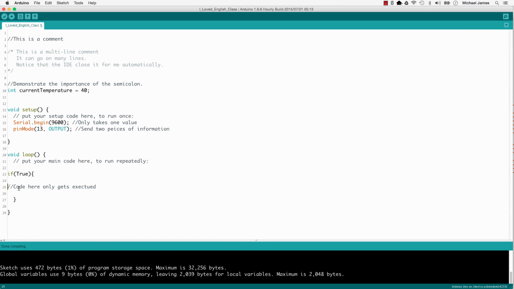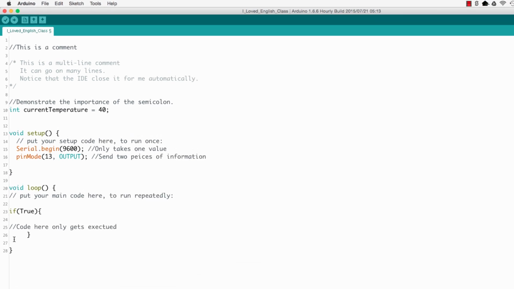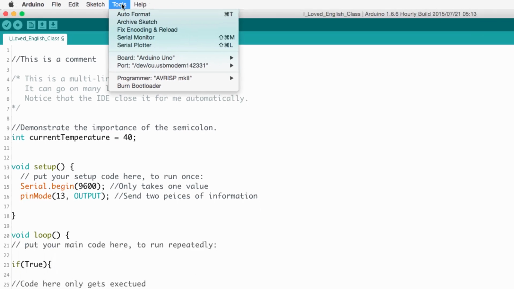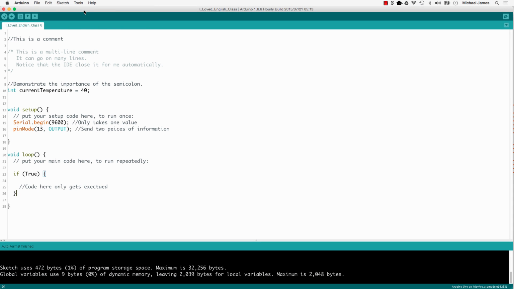Another tool for indenting is the auto format tool in the Arduino IDE. And so all you do is you go up to Tools, Auto Format, or you can just press Command T and it will automatically do all that indenting stuff for you. So that's handy to use if you don't want to mess with it or all the code's kind of looking sloppy. It will do that auto format.